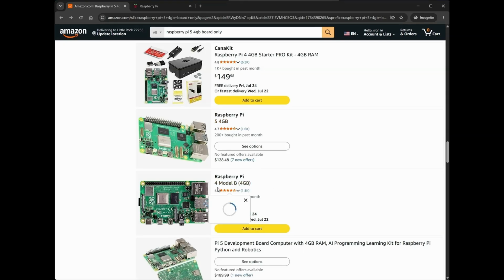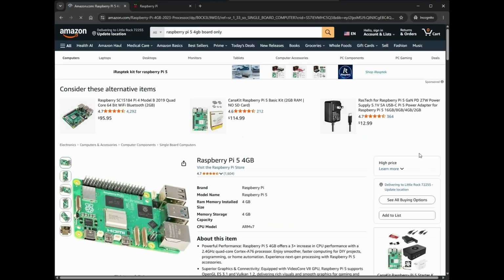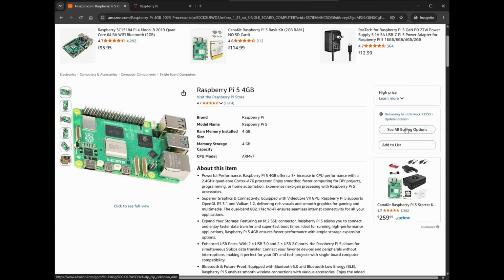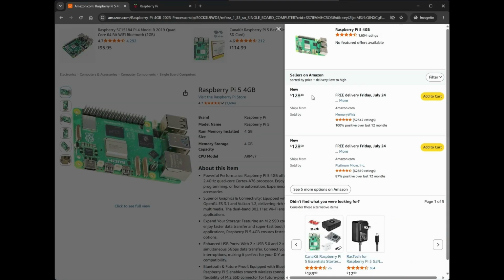Now, with that said, the Raspberry Pi 4 Model B, 4 gig, is about $120. Now, the Raspberry Pi 5, 4 gigabyte, let's see our options and all buying options. What do we have here? Okay, so for $8 more, you're getting a much more capable processor and version of the Raspberry Pi. So I would highly recommend looking at the Pi 5 4 gig for $128.